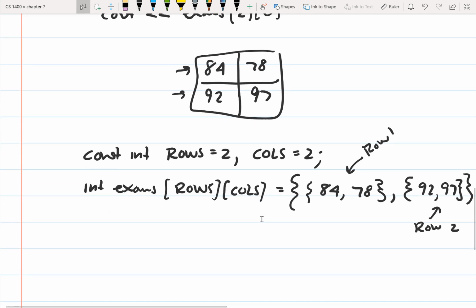One thing I want to mention is you don't actually need these inner curly brackets. You could just list everything out row by row. But I think the inner curly brackets are a really good idea because it's more obvious what you're doing. If you just write 84, 78, 92, 97, it's more confusing. It almost looks like a one-dimensional array. So you might sometimes see programs that have 2D arrays without the inner braces. I recommend using them, but just so you're aware.